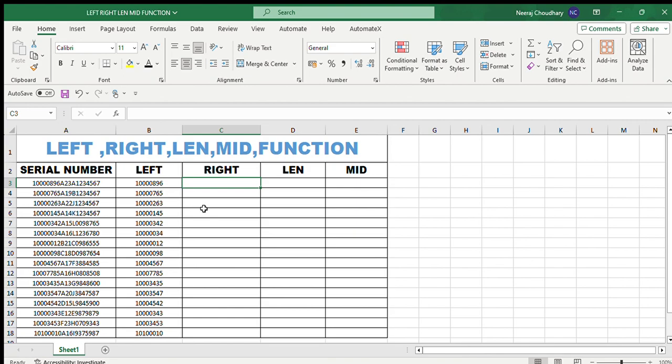Similarly, you can use the right formula. Open the bracket, select the text, and we require the last 6 digits from the right side. So we put 6 here, and we got the 6 digits from the right hand side. So you can use the left and right functions like this way.